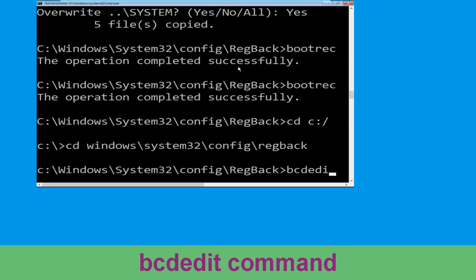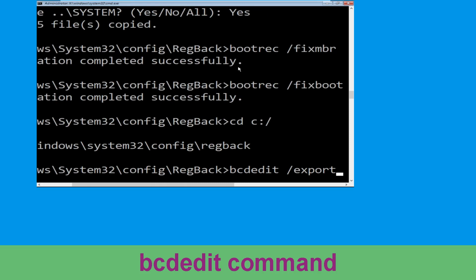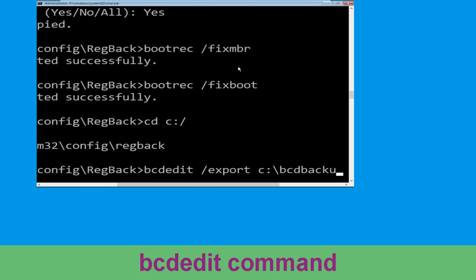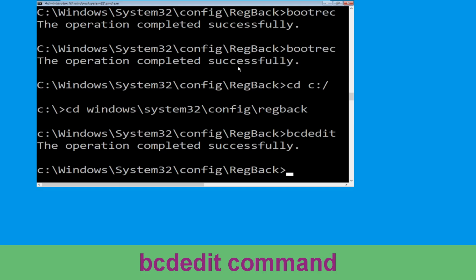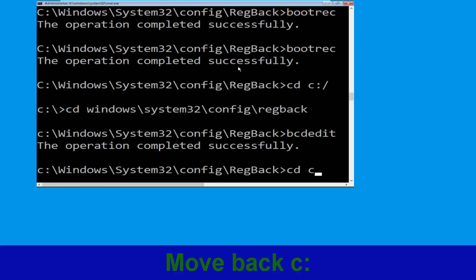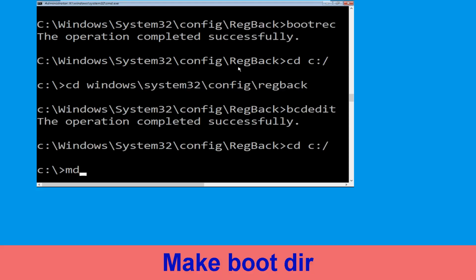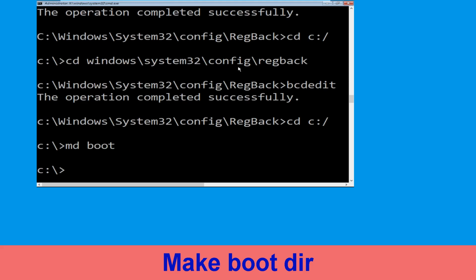Type bcdedit space /export space C: / bcdbackup and simply hit enter to execute this command. Now execute this command. Type cd space C: / and hit enter. Now type this md space boot and hit enter.